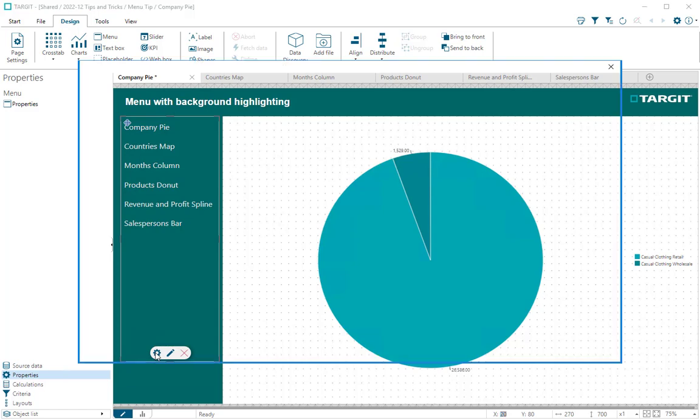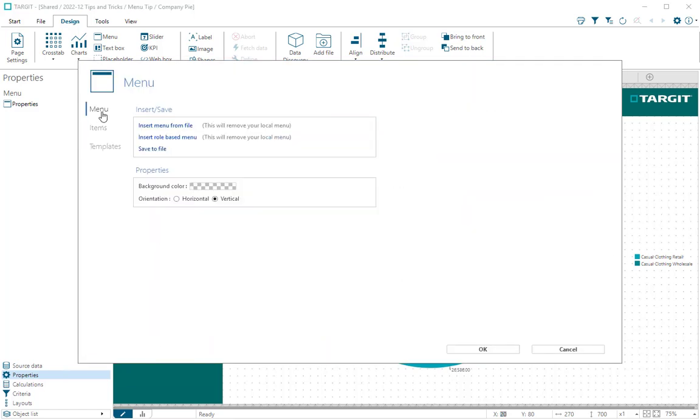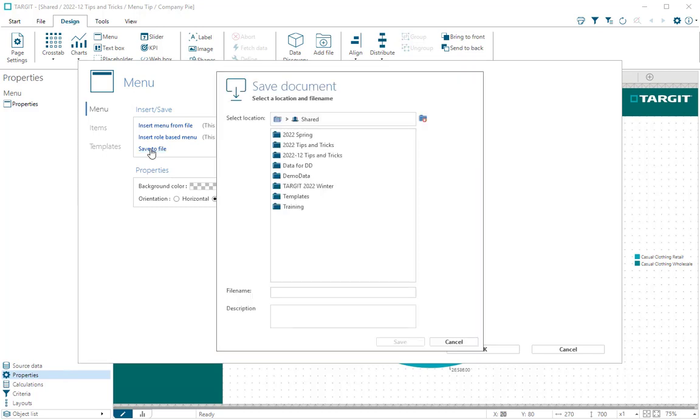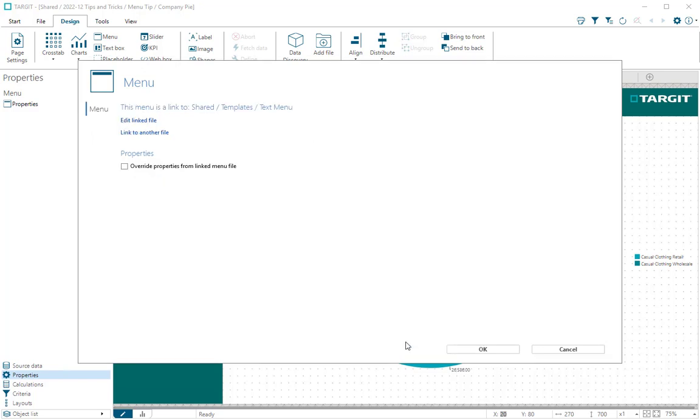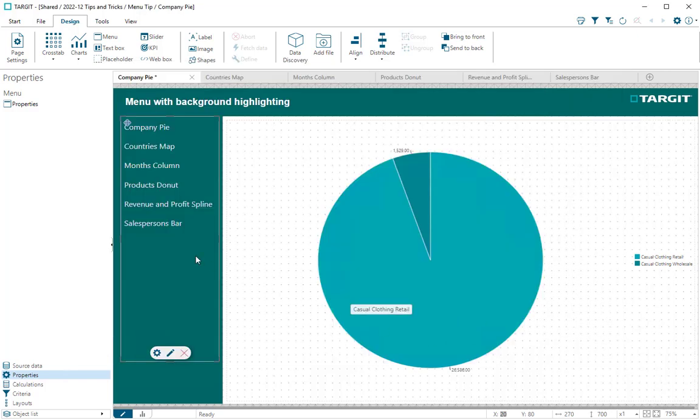The next thing, I want to make sure that this menu is actually saved to file. And for kind of the same reason, if I want to make changes to this menu at a later point, then it'll be very easy for me to just make changes to the saved file here, and then that will affect all the documents where I'm using this menu. For instance, adding a new document, a new entry to the list. Okay, it's been saved by now.